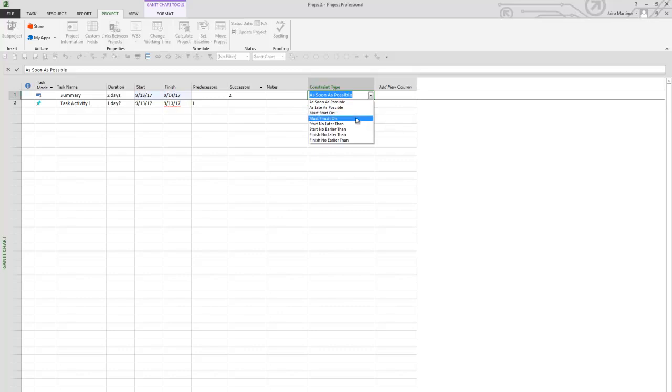These two in the middle, the must start on and must finish on, are what we call inflexible or hard constraints. These are basically like manually scheduled activities. If I put a hard constraint on a task, that task, regardless of the dependencies around it, will not budge when you have a change occur. So we typically don't recommend these.